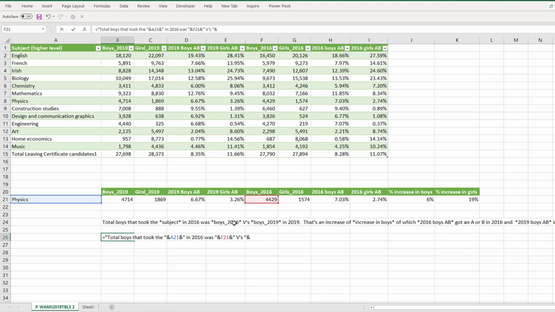We're going to ampersand this to the value for boys 2019. And again, we're going to join this with a little bit of text that says "in 2019". Now I'm going to just close that to make sure the first part of this is actually correct and that we've put it in properly. So the boys that took physics in 2016 was 4,429. Yes, this figure is correct. And then we have the 4,417 in 2019. So that is correct.